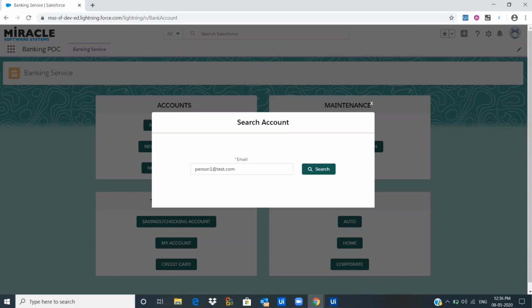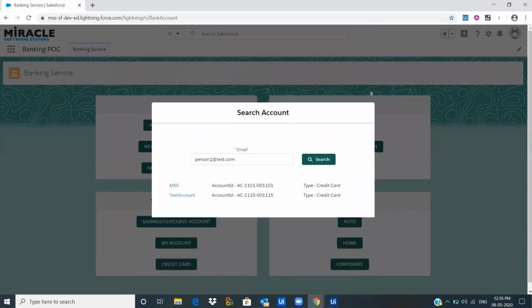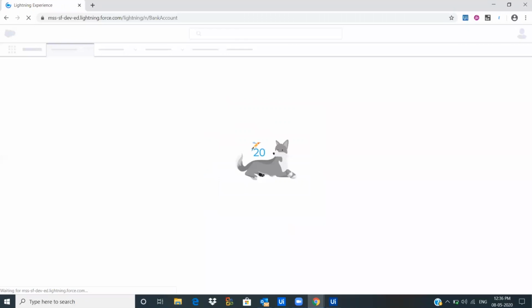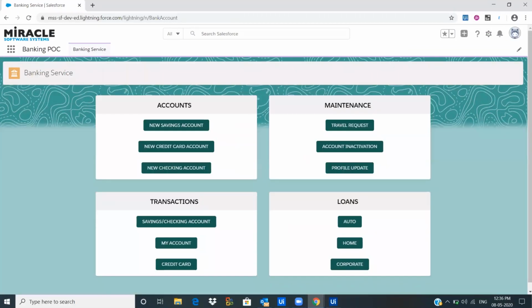Our second request is for account inactivation. So it will go ahead with the account inactivation module and enter those details in here. And we have an option to inactivate the account here. So it's just inactivating it and then it saves it. Once it's done, it goes back to the Outlook and reads the third email.